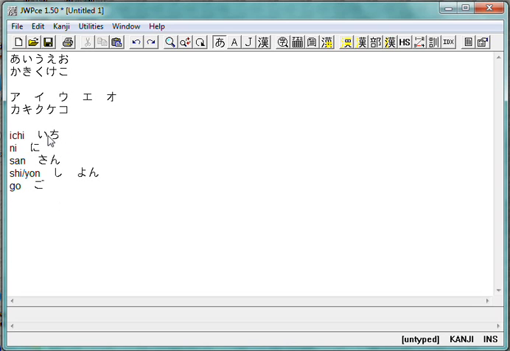So now what we're going to do is convert these phonetic symbols, ichi, ni, san, shi, or yon, and go, into Chinese characters, or kanji. All right, so let's see how we do that.